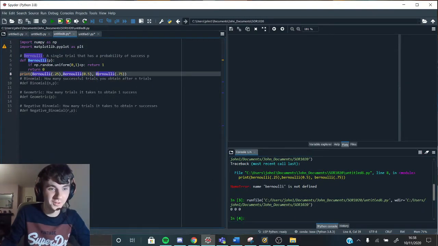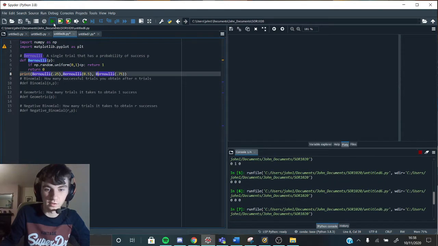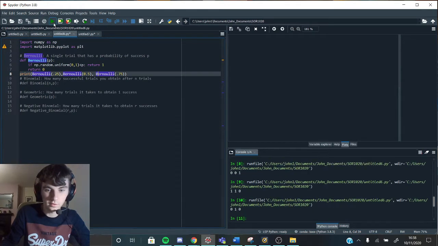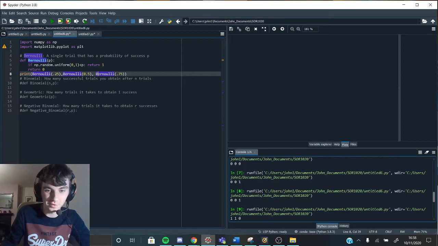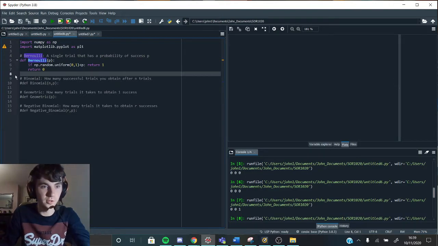Okay, so all of them failed. That was pretty slim chances. So we got 1 success there. You can see that they're coming every now and again. They were scaring me there for a second. I thought I did something wrong when it was 3 zeros twice in a row. But yeah, so that's what a Bernoulli trial is.